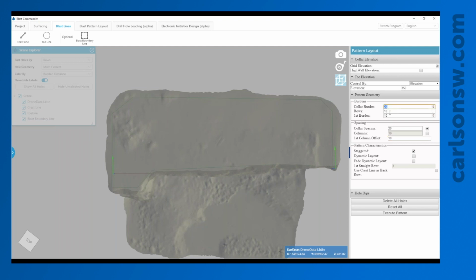So we'll leave it as a 20 by 20 pattern, 10 rows. In order to get holes behind this, I'm going to create a negative burden, maybe we'll put -10, and we'll leave that first column offset at 0.